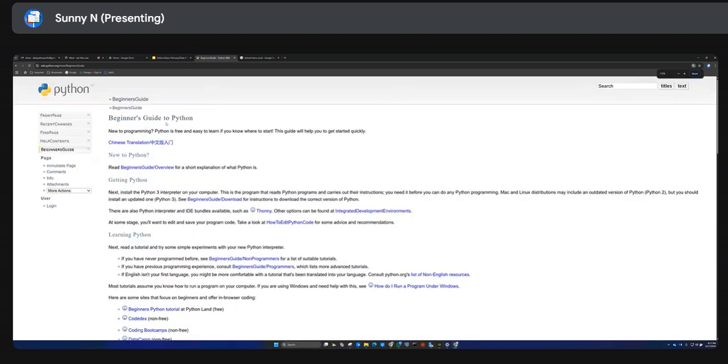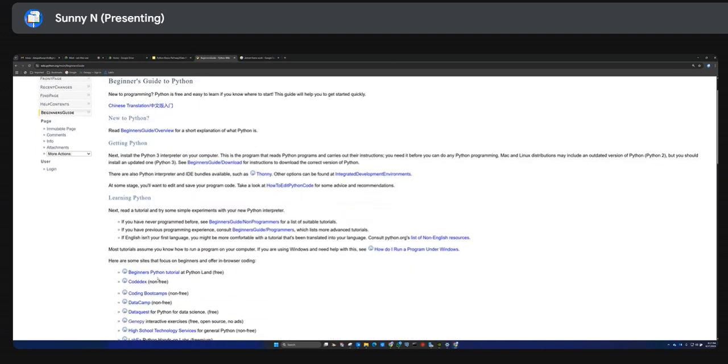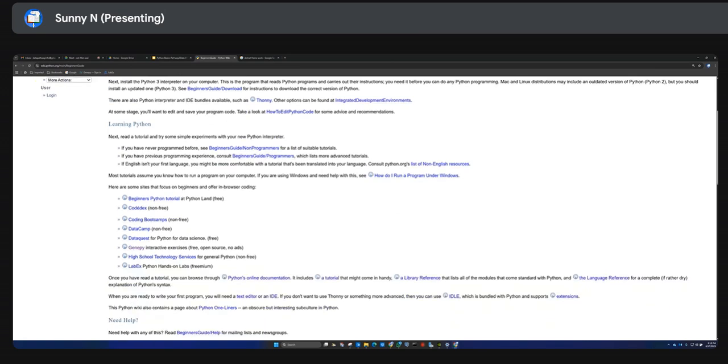I keep reading it. You can see here some of the sites focus on beginners and offer in-browser coding. You don't need anything else. These are all free, like DataCamp and DataQuest. I use DataCamp for data science. It's not free but very useful, and its content is very rich. Wherever you see free, LabEx is also very good, but you'll not get Python and all; you just get the environment only to practice.